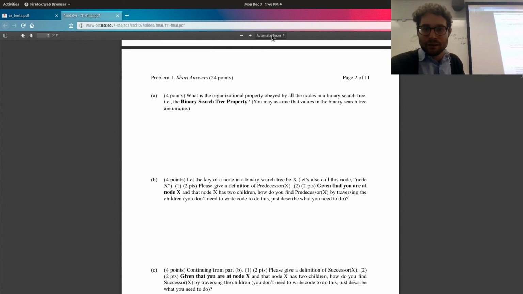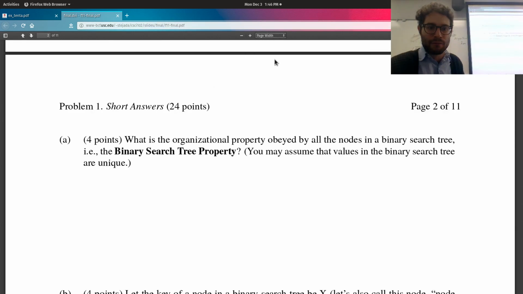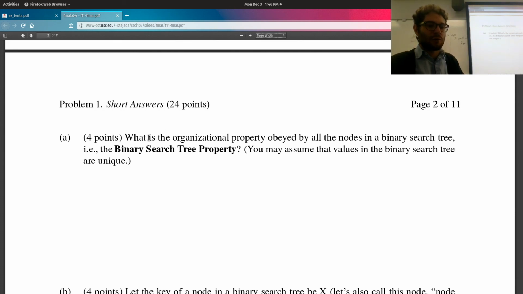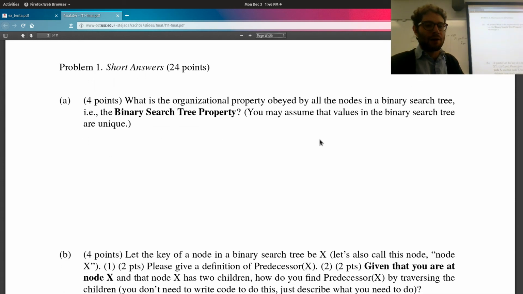All right, so let's go ahead and start on this final one before I leave you guys. What is the organizational property obeyed by all nodes in a binary search tree? What is the binary search tree property, in other words? You can assume that all values in the binary search tree are unique. So you can tell that the person who wrote this is probably going to be a stickler for this one, if they're bothering to ask. What makes a binary search tree a search tree?